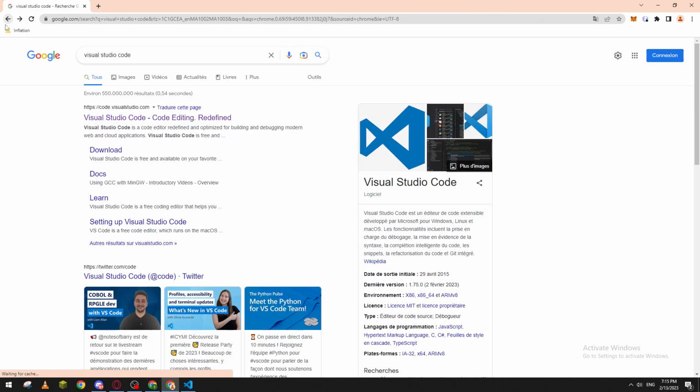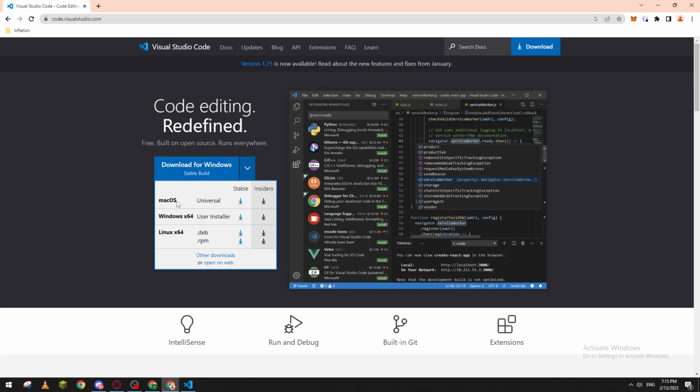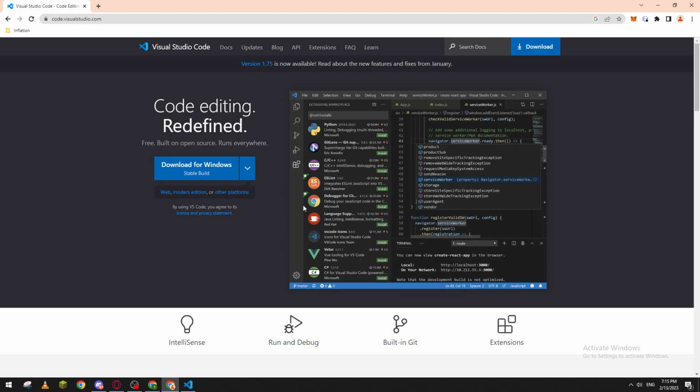So here we go, and now we go to this website, which is code.visualstudio.com. So here it is. And now all you need to do is go to download for Windows if you have Windows, or you can just choose whatever system you have, Mac OS or Linux. So just click here and then it will start downloading. After that, it will start installing it on your PC.